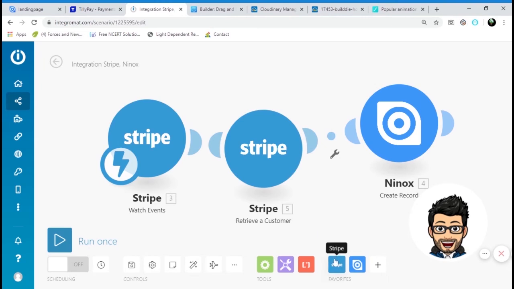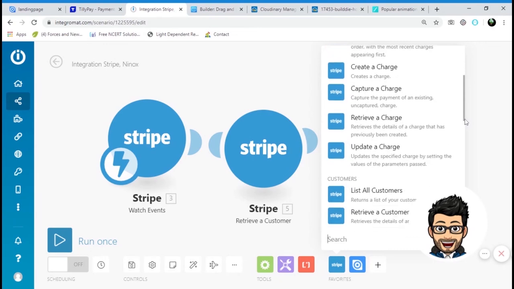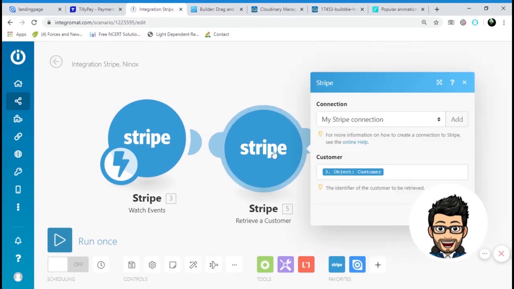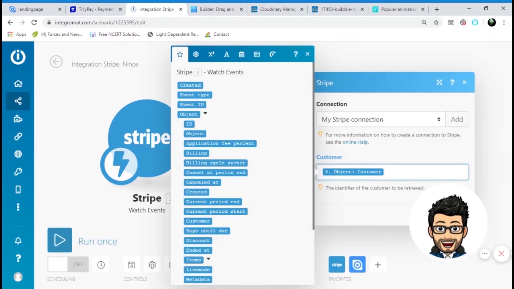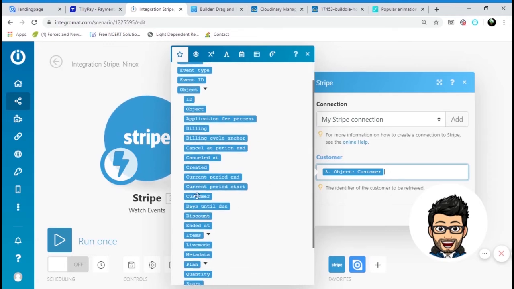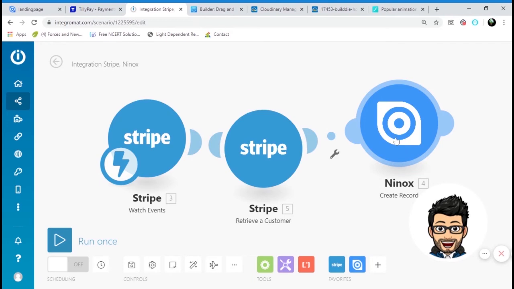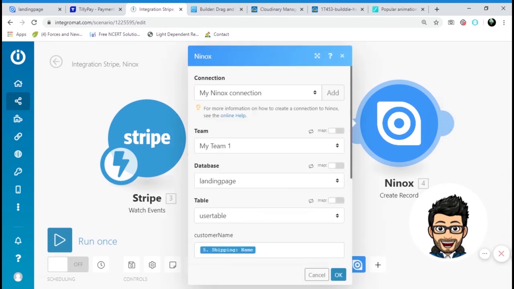All these modules are pre-built in Integromat. Just select the Stripe account and select the module you want to work with. For this scenario, I am working with the Retrieve Customer module. Here, in the watch events, Stripe will return the customer ID. Just select that customer ID here, and you will get all details related to the customer. That's it. Whatever details you want to add to your database, you can do it by selecting them here in the Ninox module.